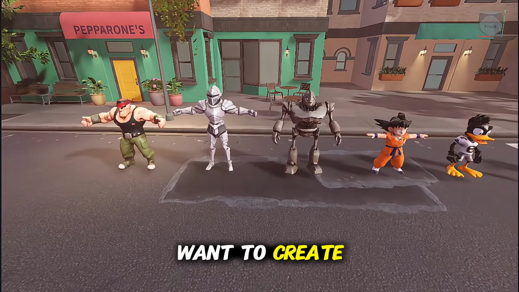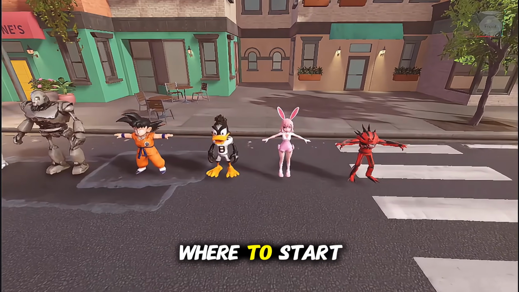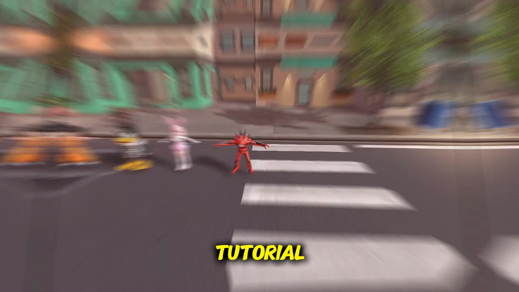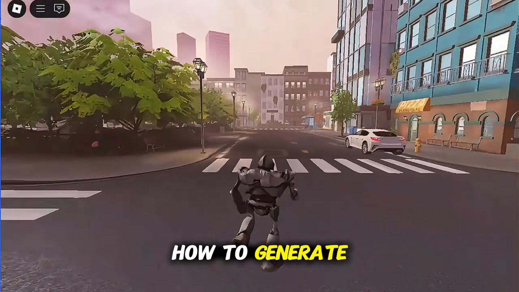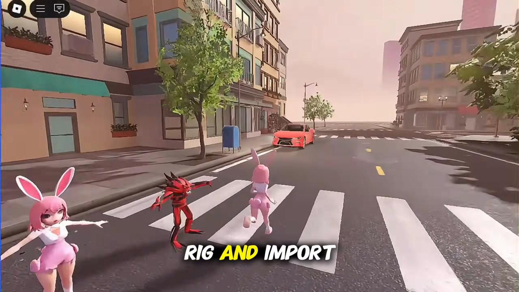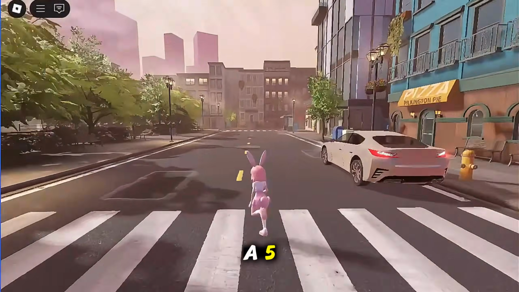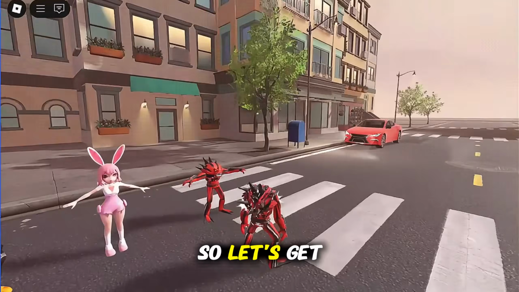Hey there, want to create your own custom character for Roblox but not sure where to start? In this quick tutorial, I will walk you through how to generate a brand new 3D character, turn it into a rig, and import it into Roblox Studio, all in just 5 minutes. So let's get started.